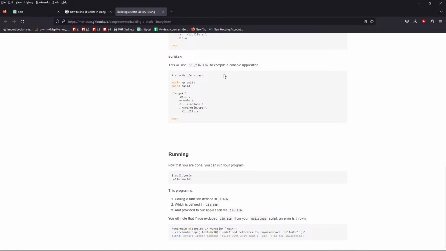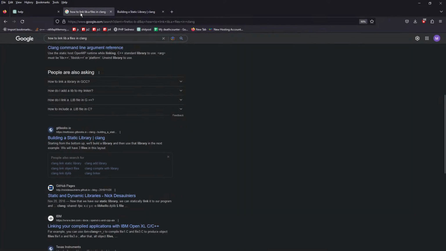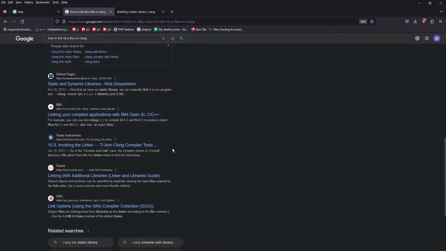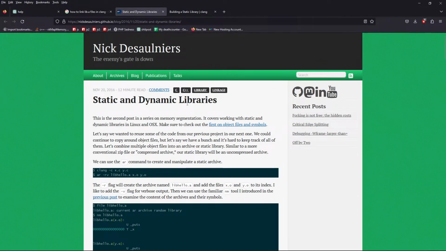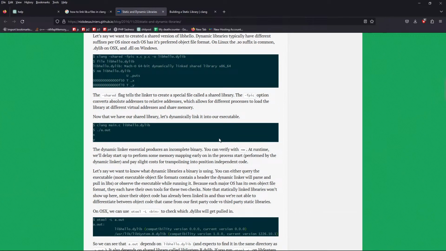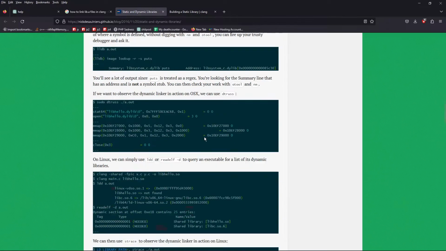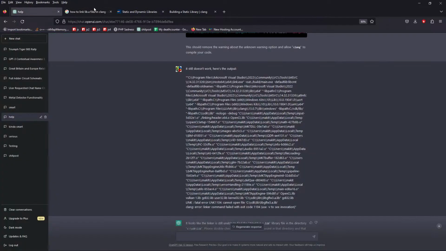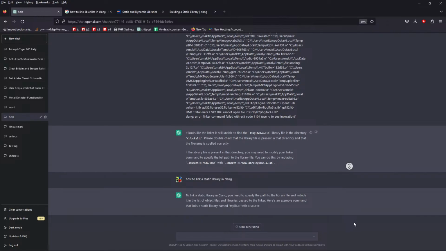We'll use lib. But that's pretty, that's dynamic, unless I'm an idiot. Is there a static? Everyone's different dynamics in this world. Do I have to use Bing? How to link a static library? If this won't work. Yeah!